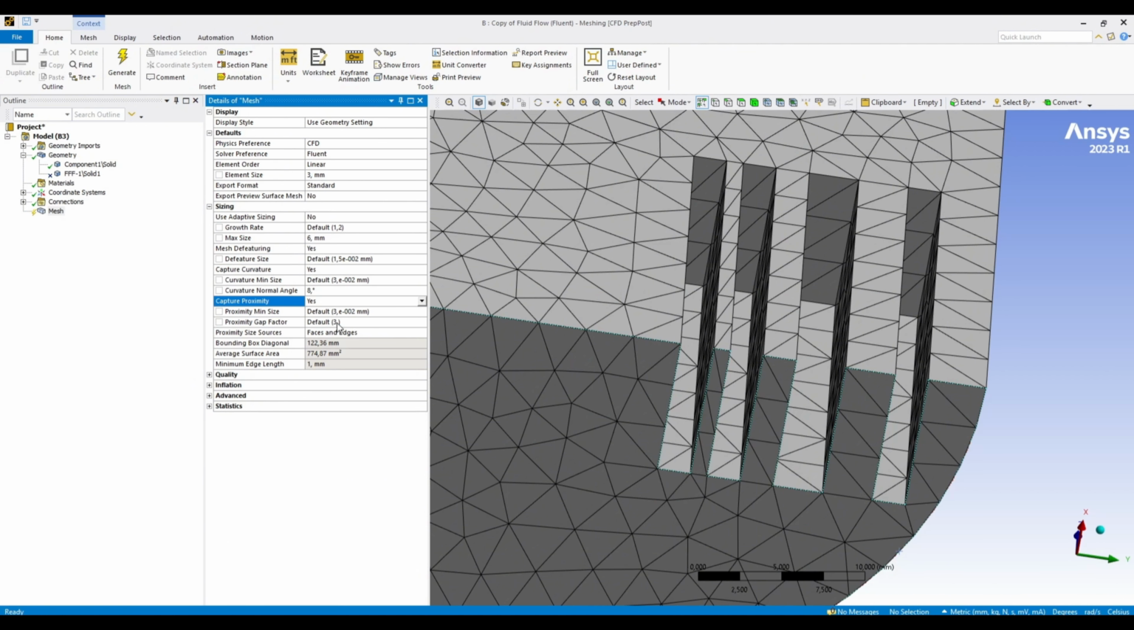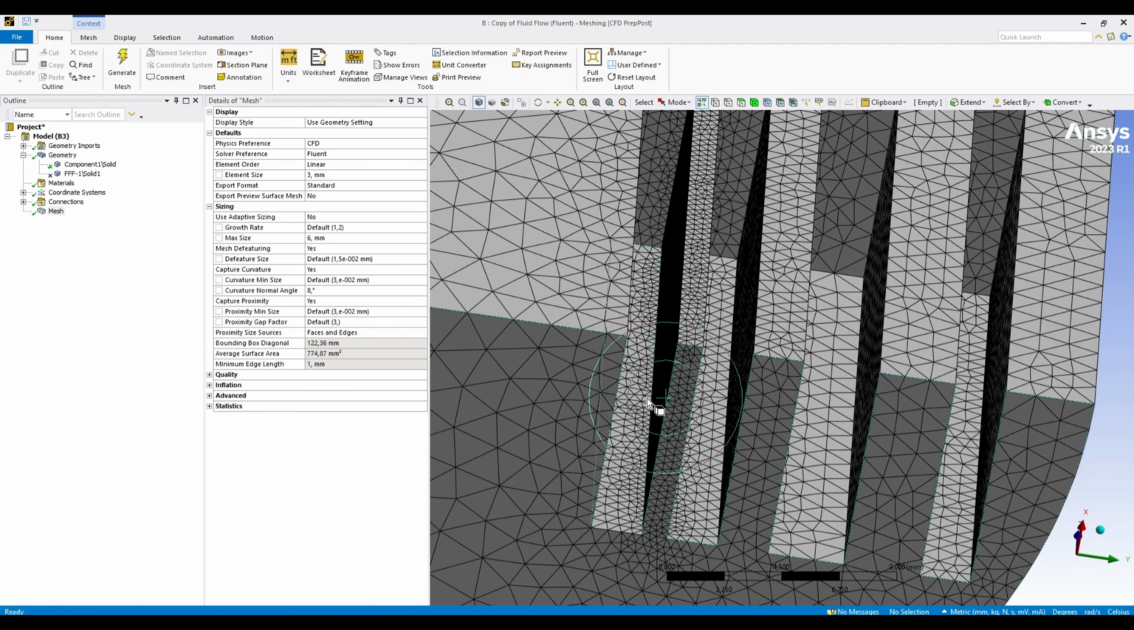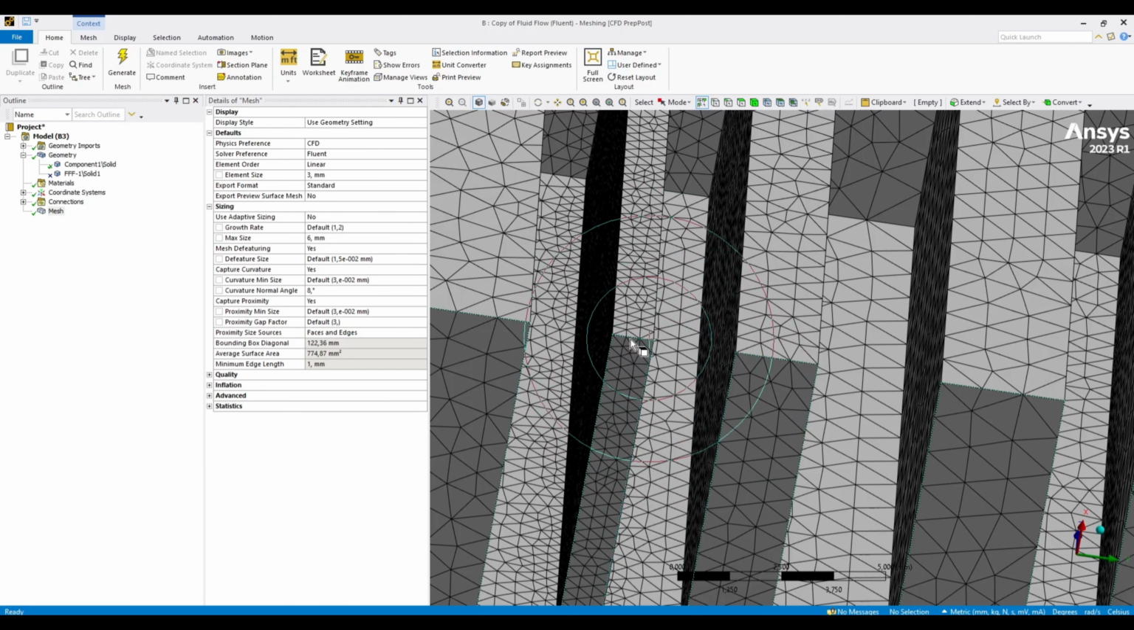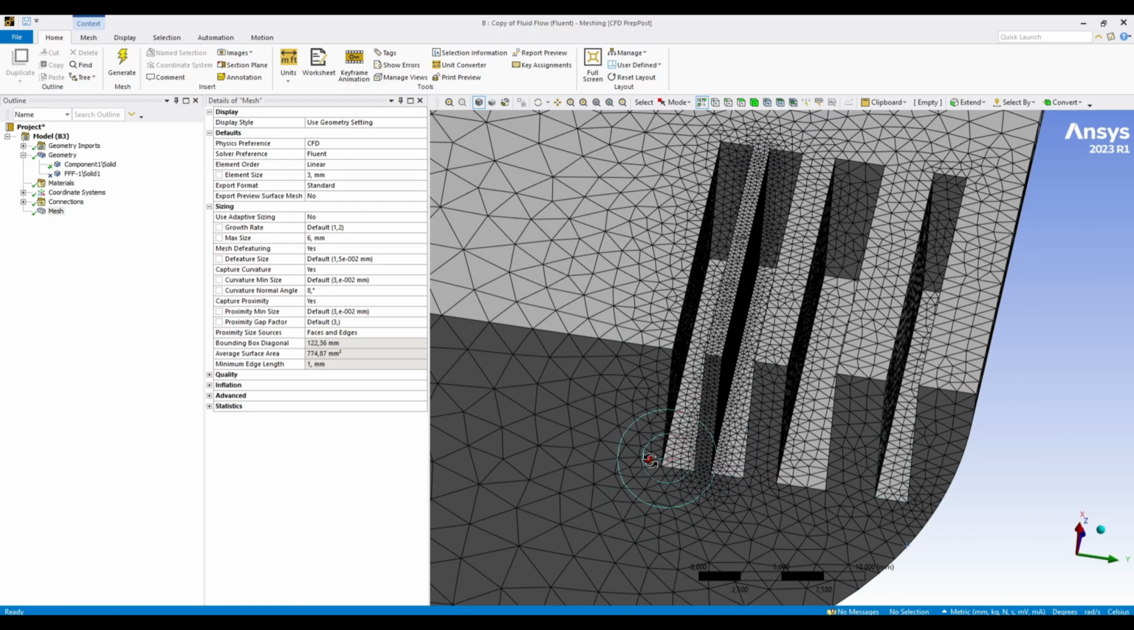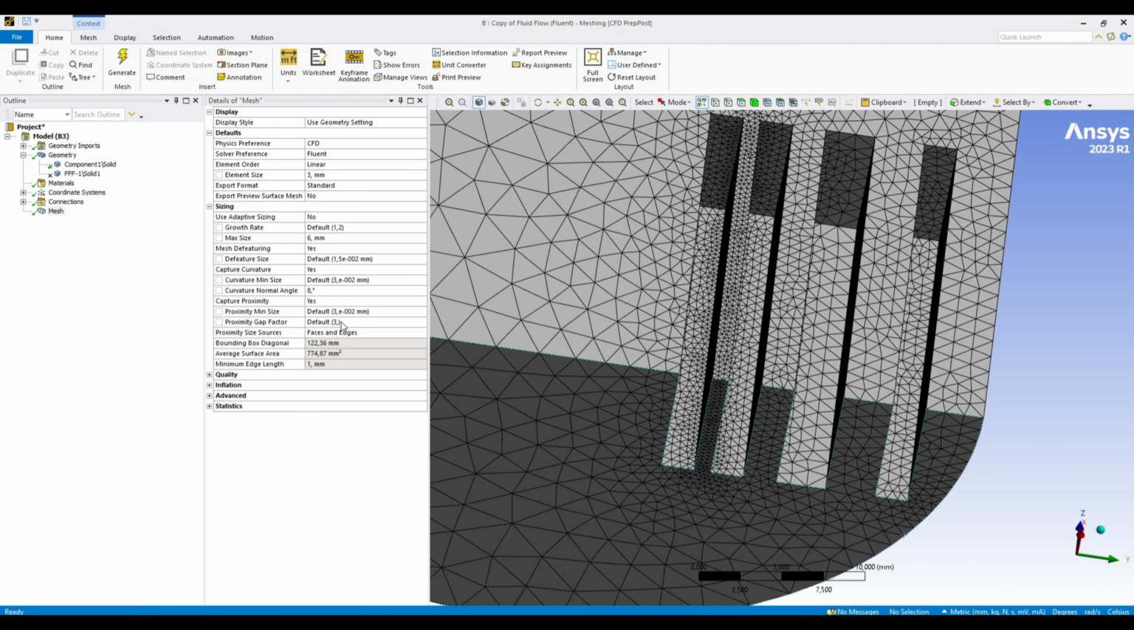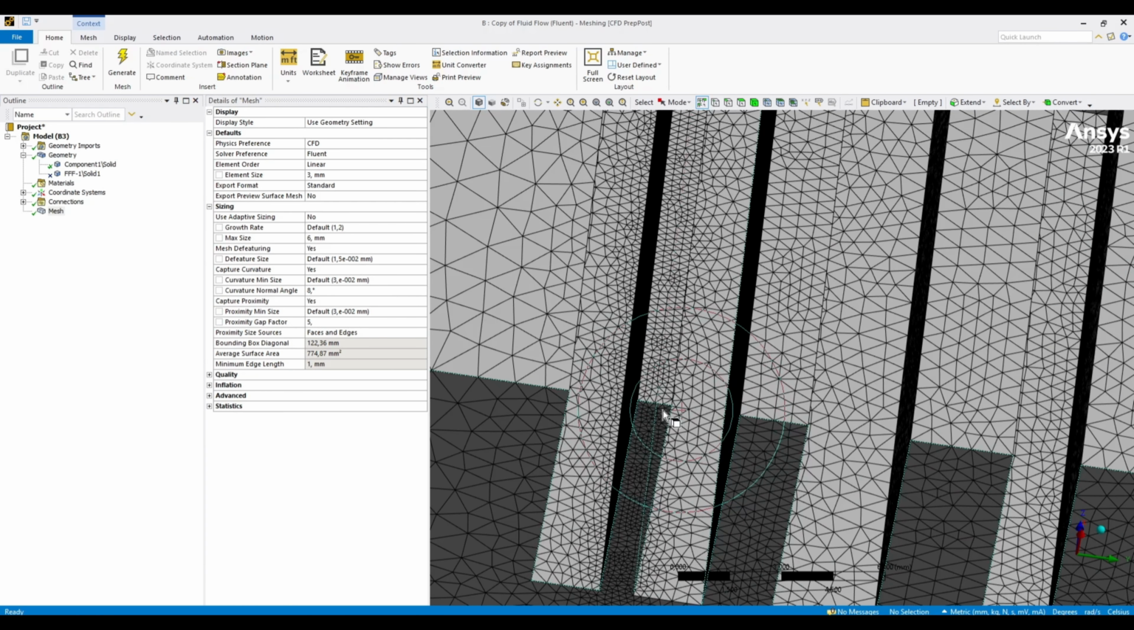So let's go with these settings and say generate mesh. You can see here we have at least 3 elements, 1 2 3, 1 2 3, 1 2 3. It has fit 3 elements between any narrow gap. If we say 5, it will try to fit 5 as long as the element size does not go smaller than this one. Now you can see we have 5 elements. So it will try to satisfy these two conditions.